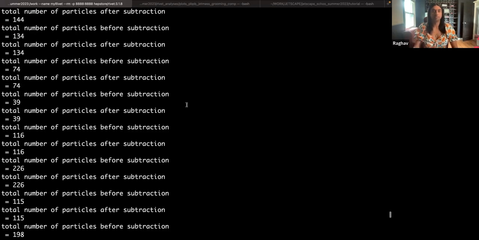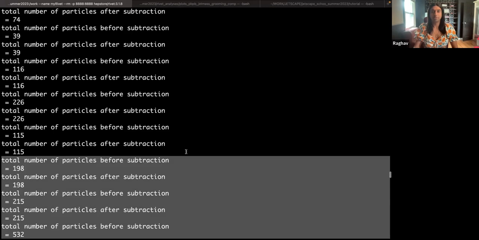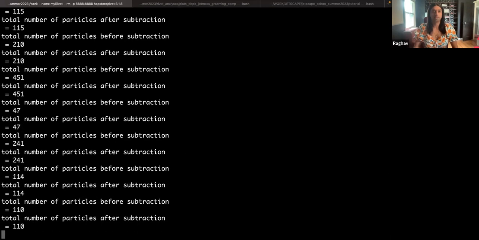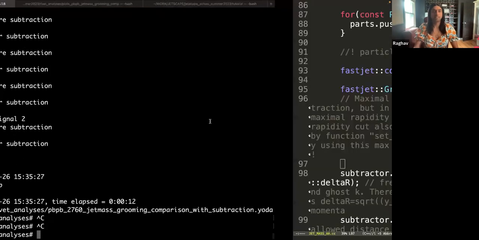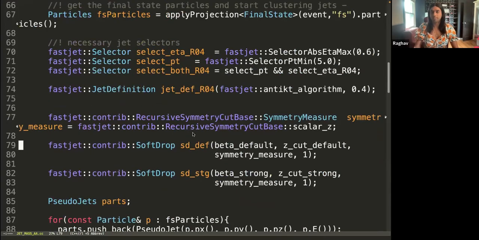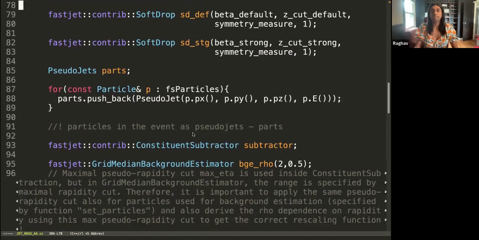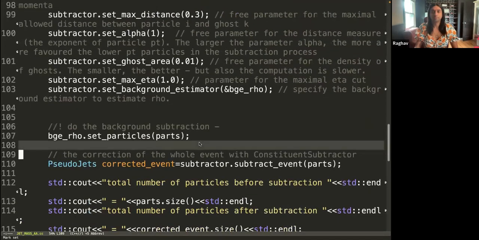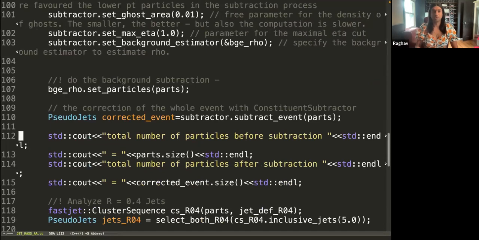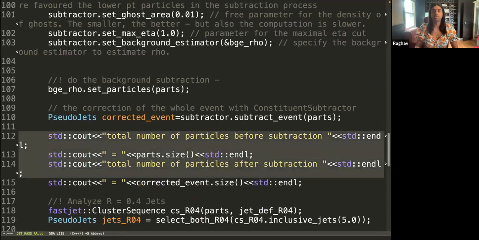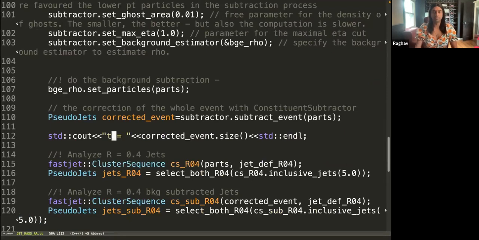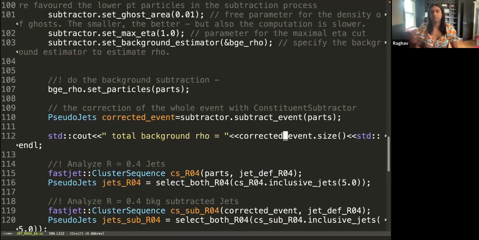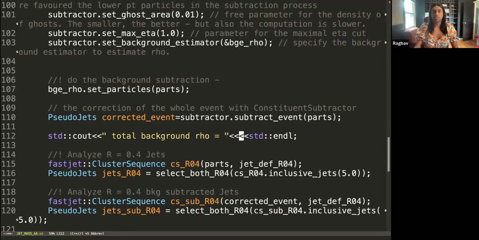All right, see? So we get the same number of particles. It looks like, so let's kill this. What we really wanted to see was the energy being distributed, right? Redistributed. So we should plot the total rho. We should ask for the total rho. So instead of the total number of particles, let's say the total background rho. So that's something we compare in experiment, right? What is the background density in the event?